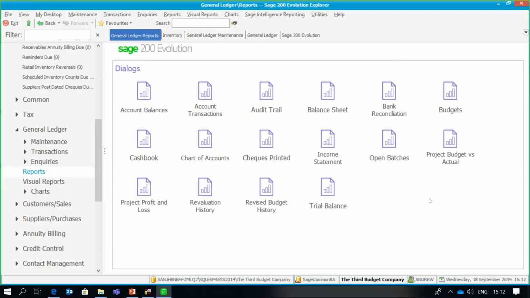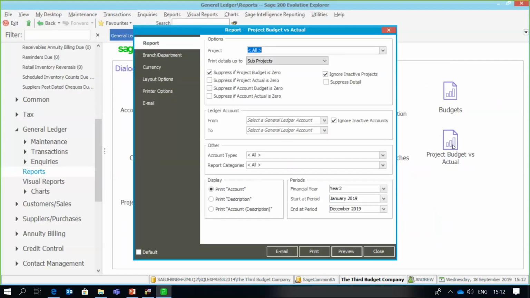Right, we then have project budget versus actual. So if I go there, I'm just going to specify that account which is linked to my projects and my budgets, and we've got the details there. A couple of filters that you can make use of if you want to filter your report based on certain parameters, and my date range, and we're good to go.